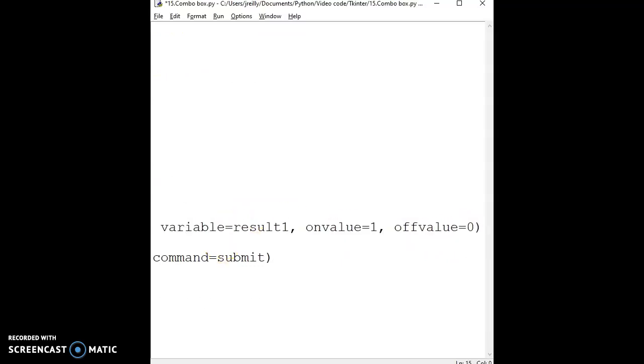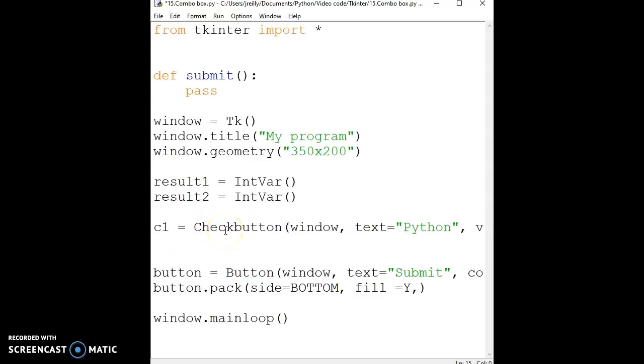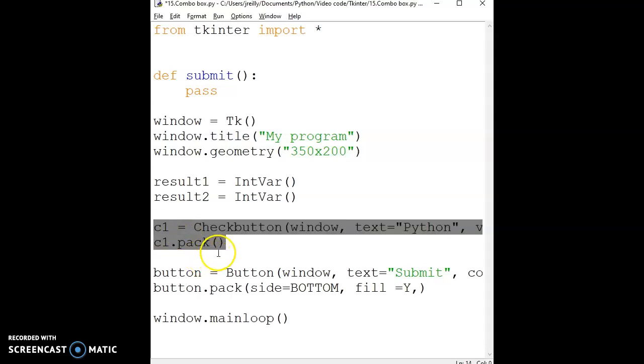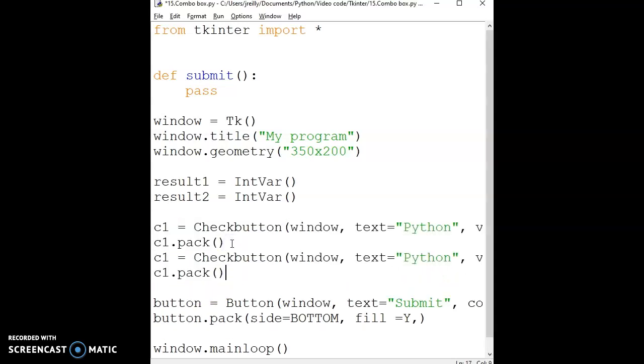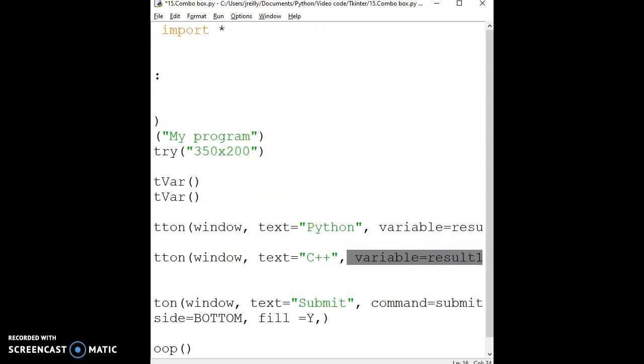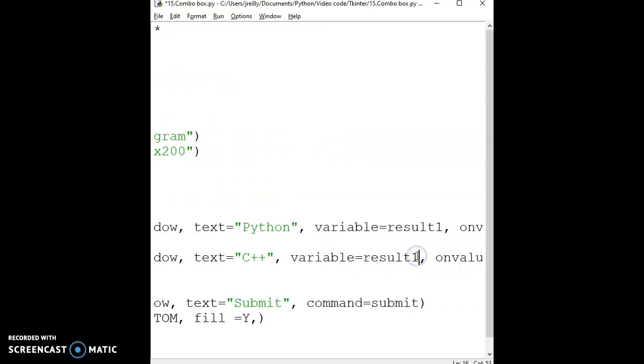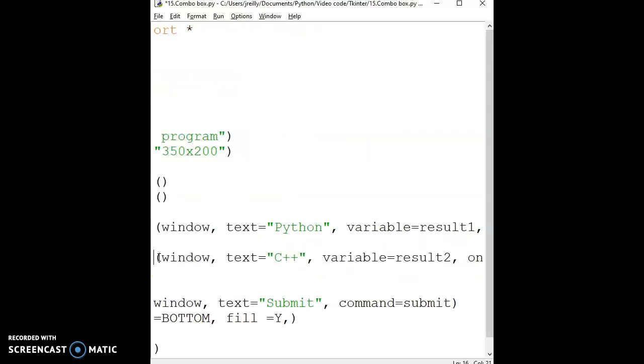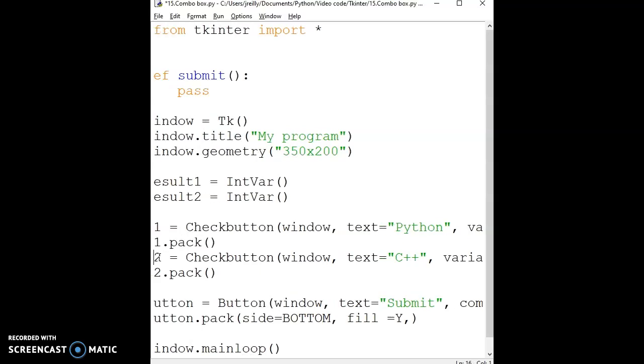And now the next step we have to do is actually add it to our layout. So we're going to do c1.pack. And I'm just going to get a copy of this just so I've got another one on my screen, just so it actually looks like we've got some more options than just one. We'll change this to C++, and we want result2. Apart from that, everything else can remain the same. I still want to return a 0 or a 1.